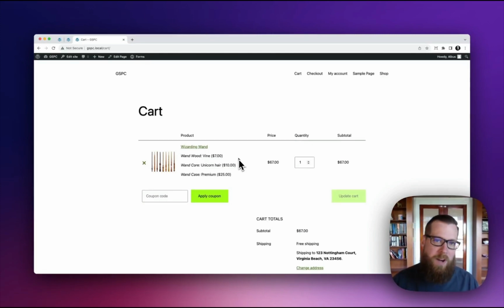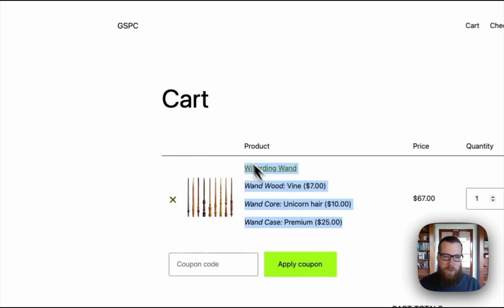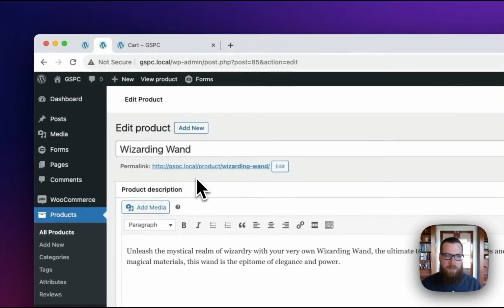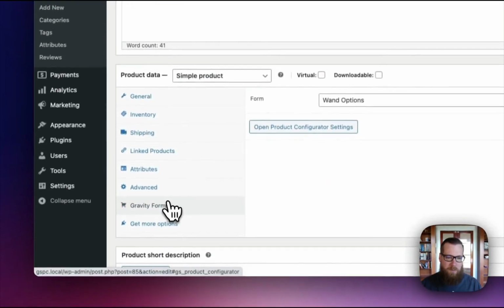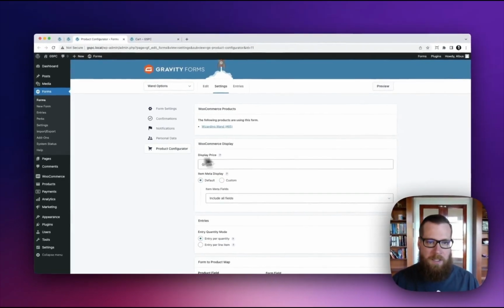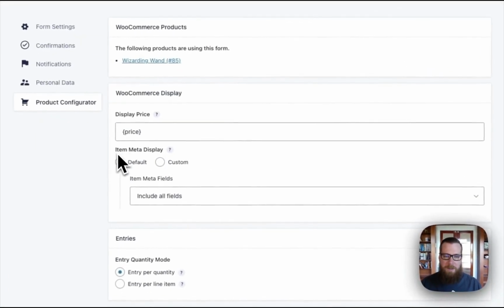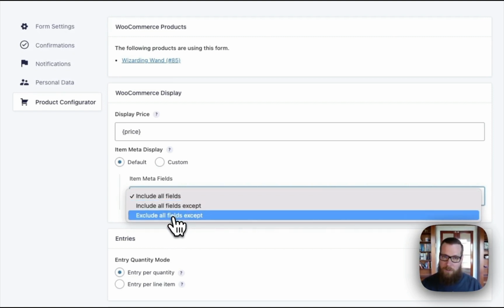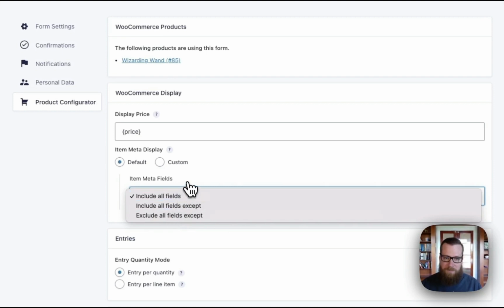Okay, so we've added our first item to the cart. Let's take a quick break from the checkout flow and explore how we can customize what appears in the cart. So we're going to hop back over to the product. We're going to scroll down to the Gravity Forms tab, and we're going to click Open Product Configurator Settings. Over here, we're going to scroll down to the Item Meta Display, and you'll see that by default, it is set to include all fields. So all form fields will be included.